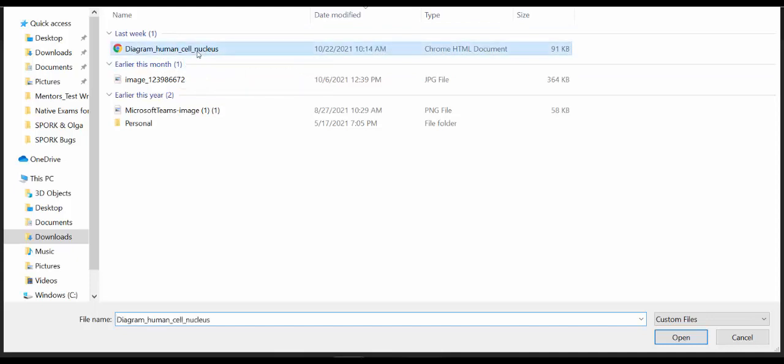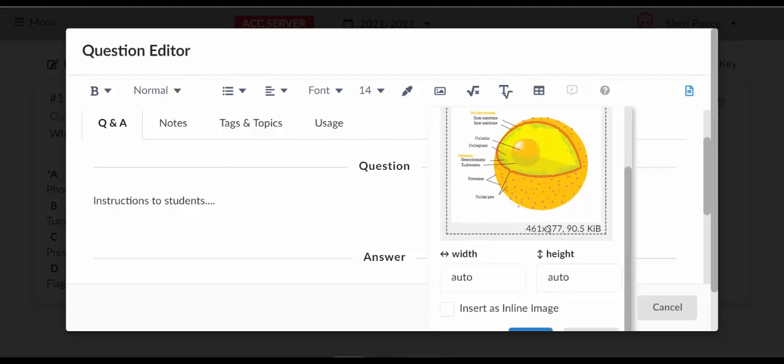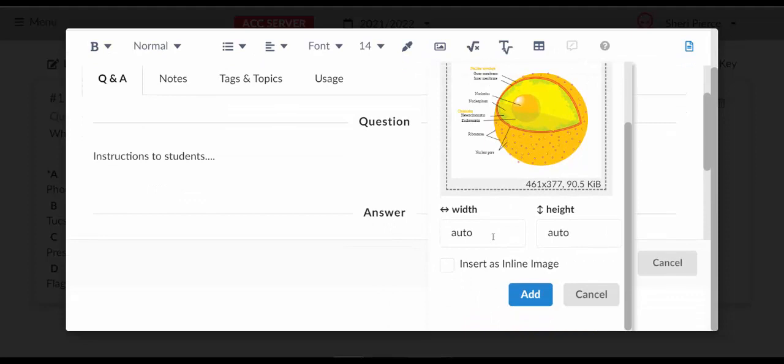I'm just going to go ahead and double click it, and here it now understands that this is the file you want to upload. Next, you can go down here and adjust how big the image is. However, I would recommend not touching any of this until you actually see how it looks in the question prompts.